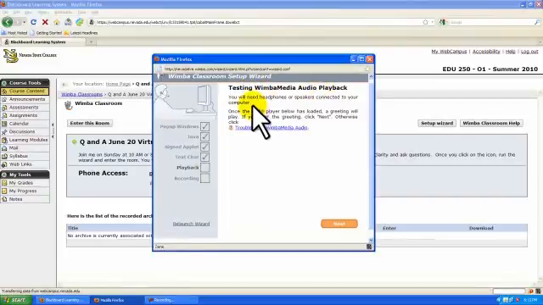Testing Wimba audio playback. You will need headphones or speakers connected to your computer. Once the audio player below has loaded, a greeting will play. If you hear the greeting, click Next. Otherwise, click your troubleshooter.